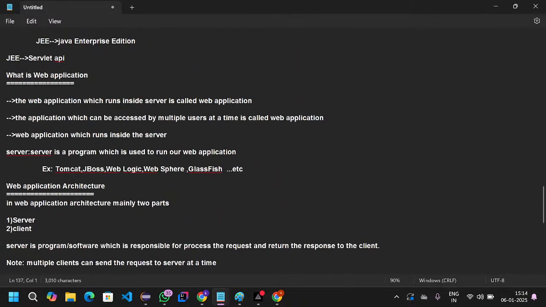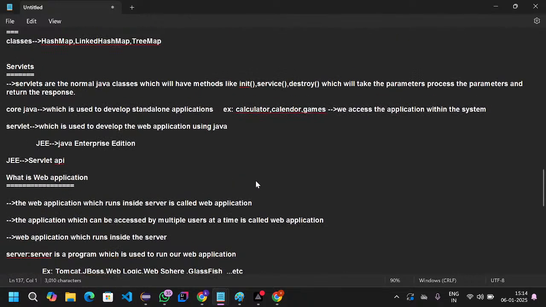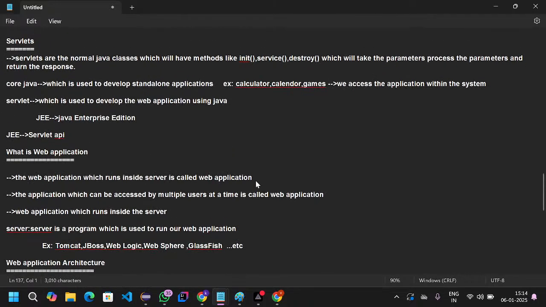Okay, these are the basics. You should be familiar with servlets. So I repeat one more time. What is a servlet? Servlets are normal Java classes which have methods like init method, service method, and destroy method, which take the parameters, process the parameters, and return the response. With the help of core Java, we can develop only standalone applications. Examples are like a calendar and a calculator. If you want to develop web applications, we should be familiar with servlets, which are used to develop web applications using the Java language.